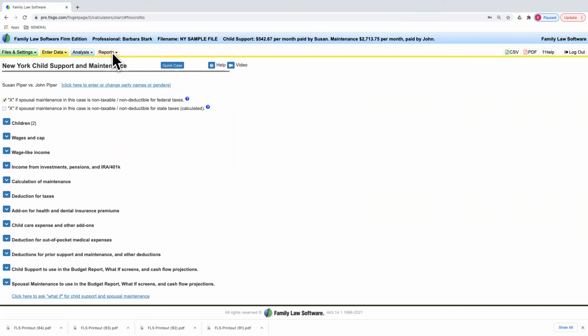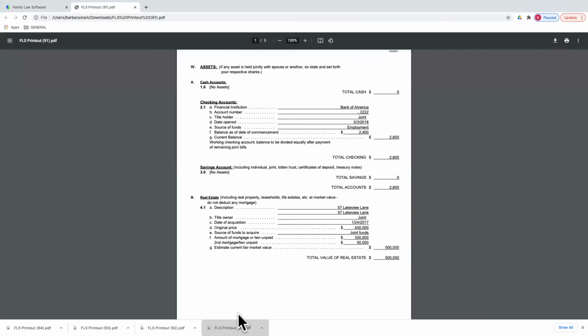First, I'd like to show you the net worth statement. Here is a sample page for the assets section of the net worth statement. You can see from looking at this sample page that we have eliminated the boxes that clutter up the official net worth statement form.